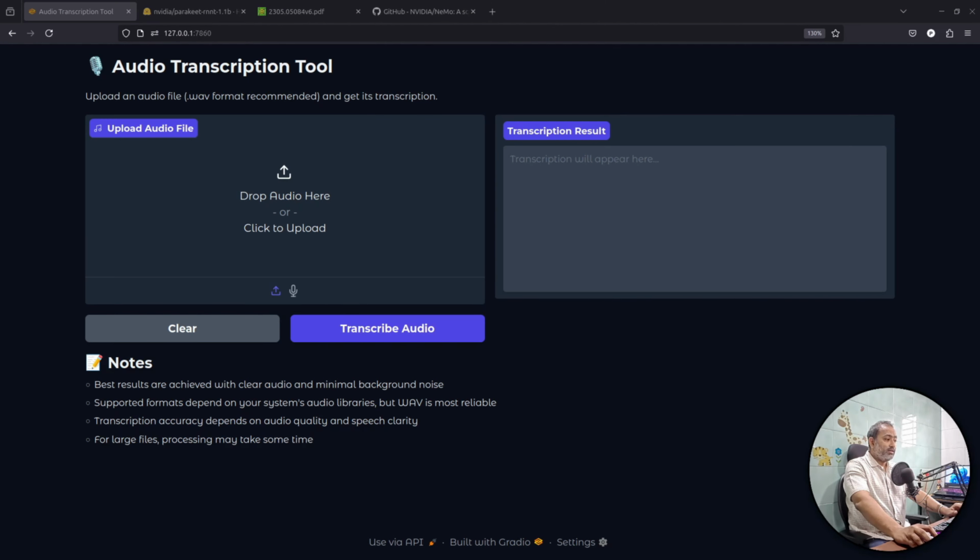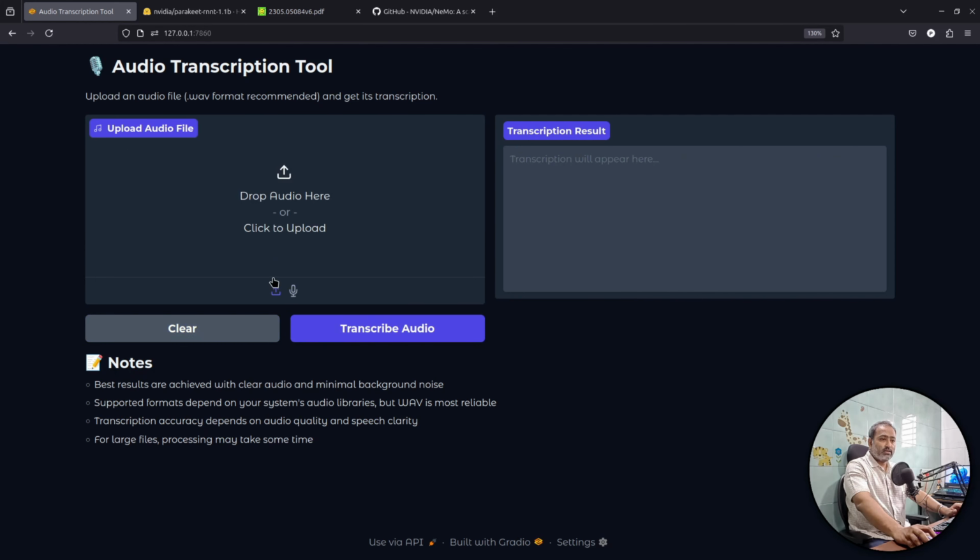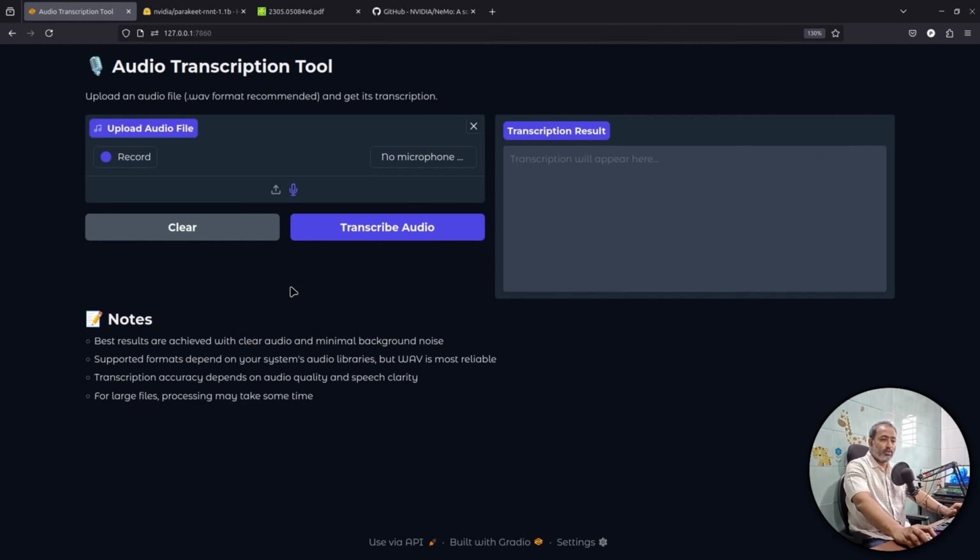Let's first test the functionality of this model. I'll first upload a file here and hit the transcribe audio button. It took a while because it was the first instance where I invoked the model, but let's test one more time.